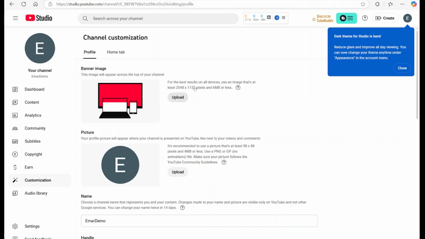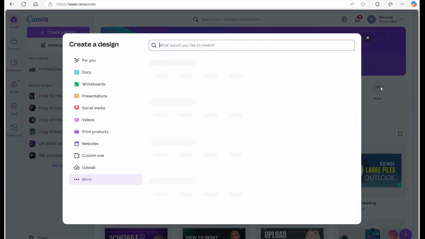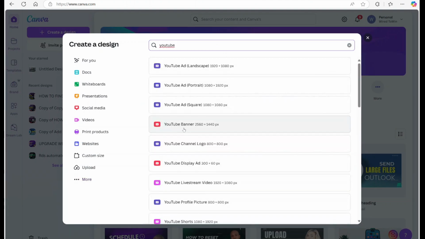So select continue. Now this is where you can choose your banner. So to create a banner you can go to Canva. So let's go to Canva right now. You can create a free account with Canva, and it will allow you to create banners and thumbnails, etc.